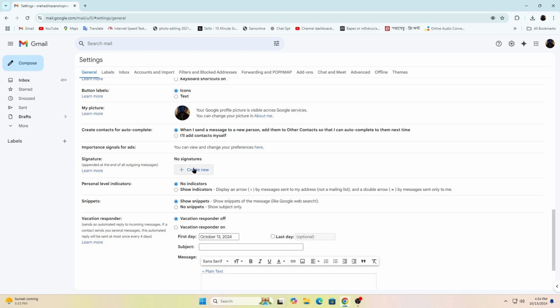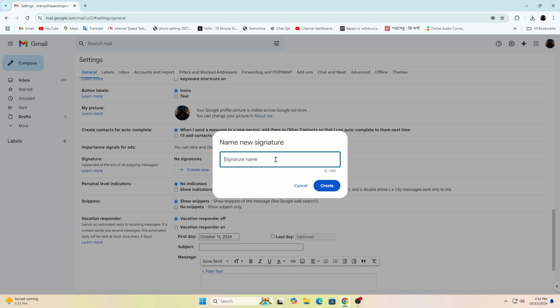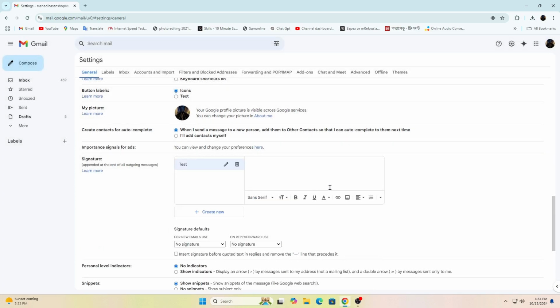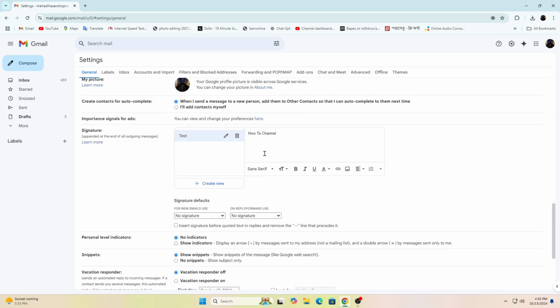So if you click on create new, now you just need to give your signature name. I will give it a test, click create, and then here you just need to give your signature. So if I type how to channel, and now you just need to come over and go to the signature defaults.